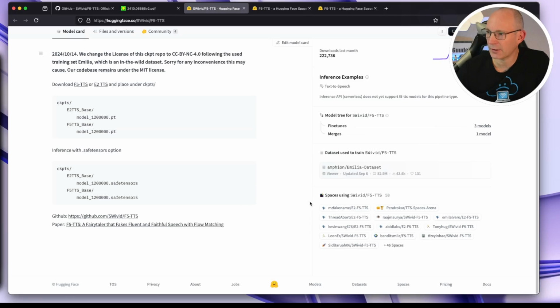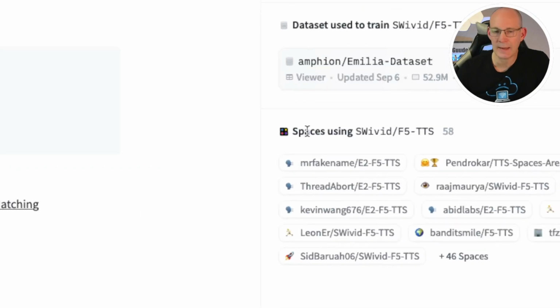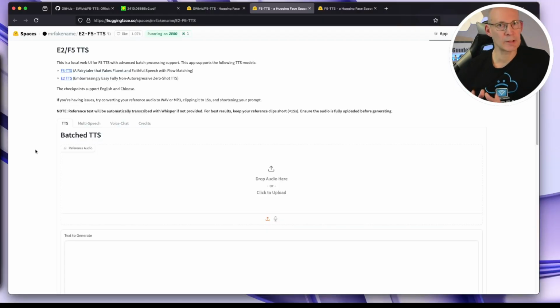And you can see on the right corner here some spaces that are available on Hugging Face that will be using that F5 model. So if you take a look to the first one here, Mr. Fake Name, before starting to install and run F5 on our local computers, let's give this user interface a quick look. So we have these tabs. The TTS tab is the simple one. So just upload a short reference audio clip of your own voice, and let F5 synthesize your cloned voice.